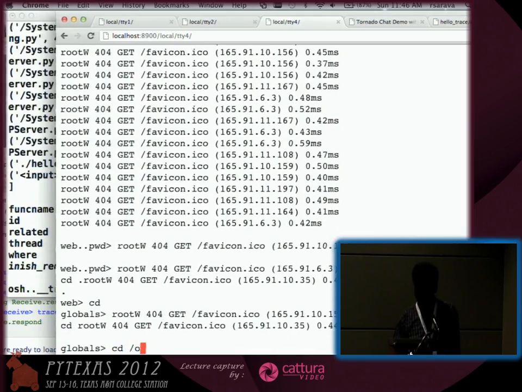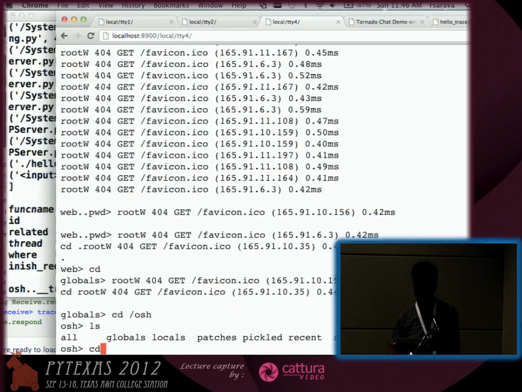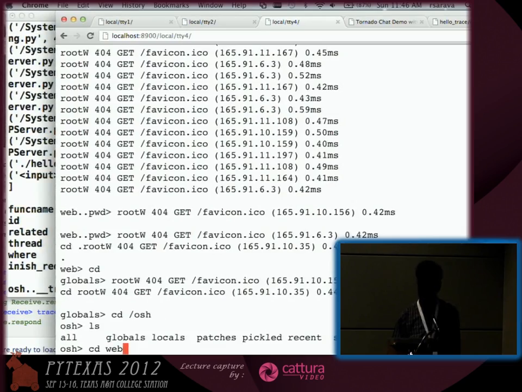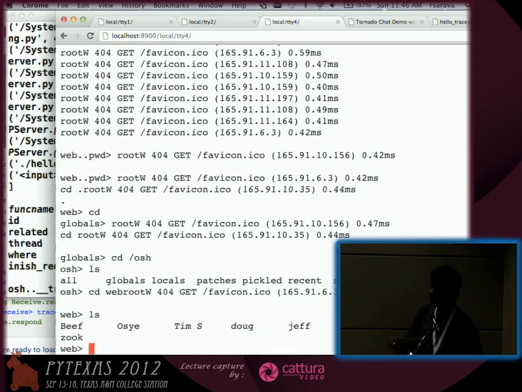So I go to /OSH. There's a new directory here called web, because there's WebSockets here. And these are all the users that are chatting right now. It appears as a directory, okay? So you can see everybody's name there. So what I'm going to do is to CD into one of the users. Let's CD to Doug.